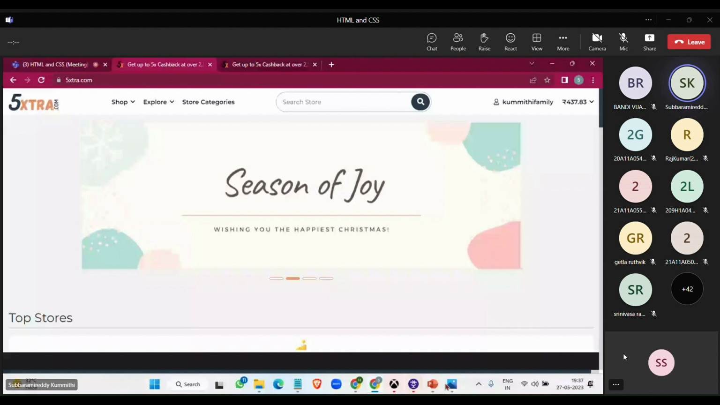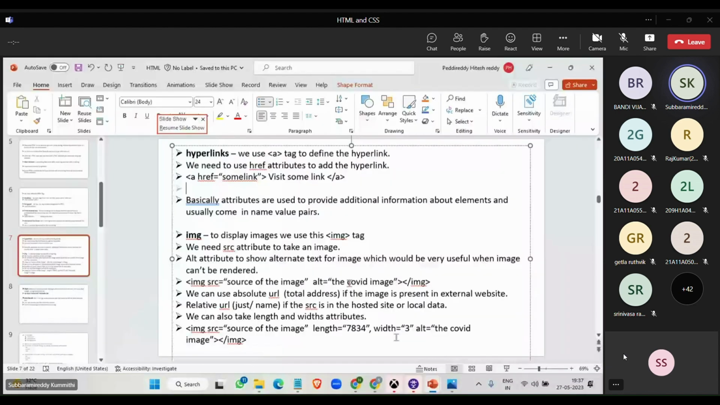Yeah, and the next one is the image tag. Now we are clear how to give some links in the website, how to give some content like headings, paragraph, pre-formatted text, and also how to display the links. Going forward, we learn how to display images. We will get some requirement to display some images, right? Now let me do that.